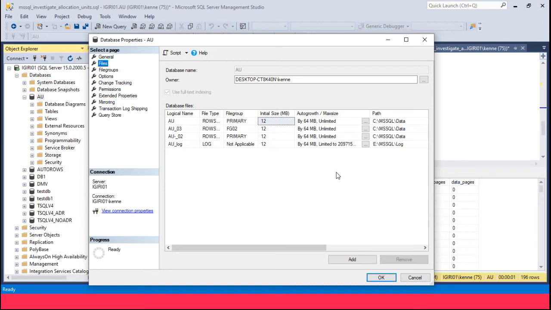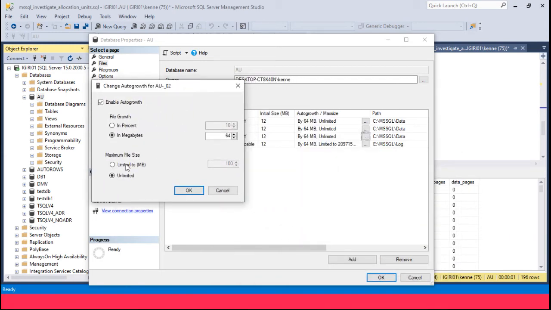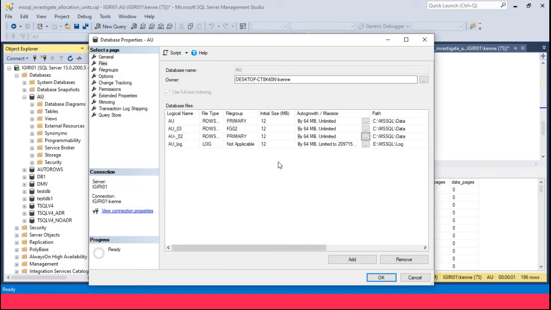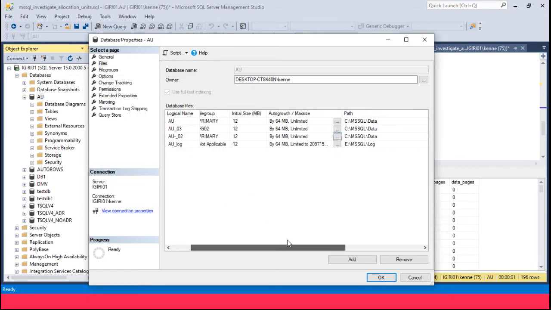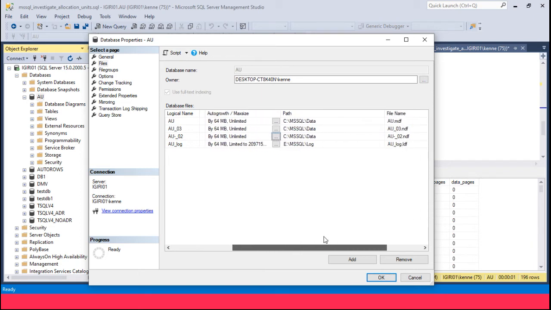Okay, I can see your screen. So you see the auto growth. Yes. Initially, the primary was limited to, I think, 200 gig. Okay. And then it had a secondary file group, which was the .ndf. That one was unlimited.